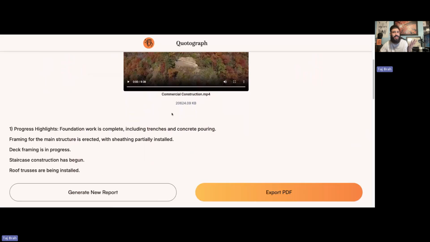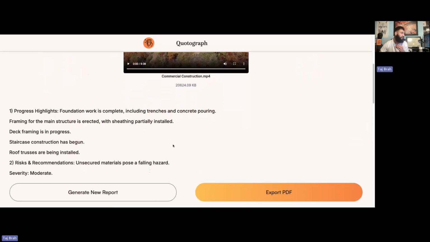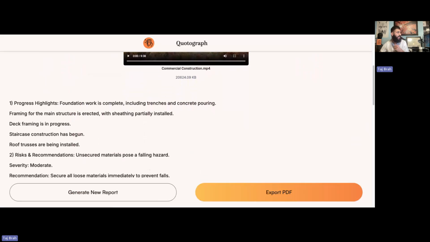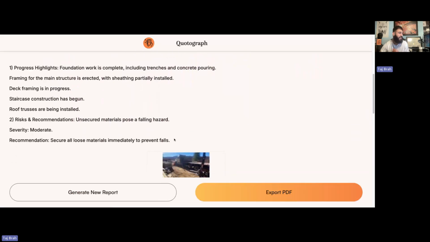What happened, right? I don't have time to watch a 10-minute video. Okay, the foundation work is complete. Framing for the main structure, it's up. And the deck framing, that's also in progress now. So again, just in the snap of some fingers, I already know what's happening on my project.